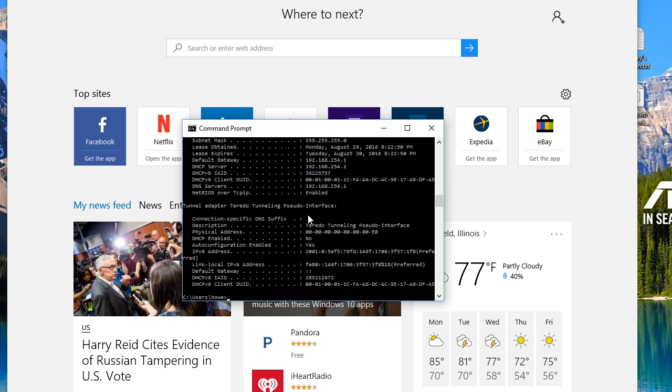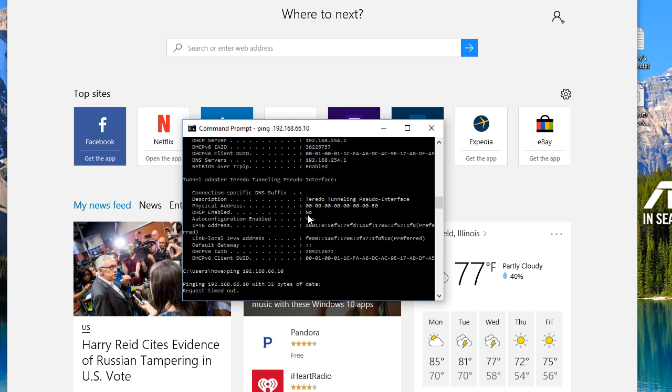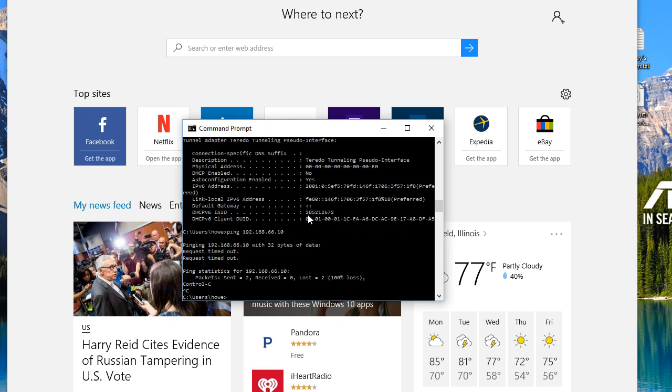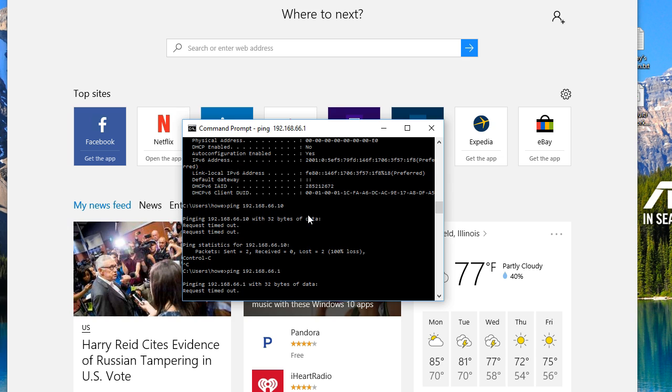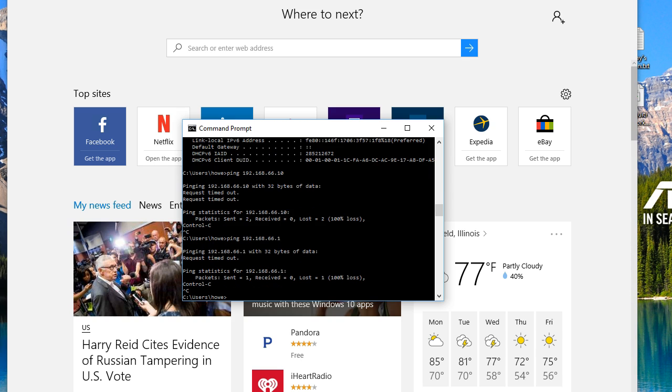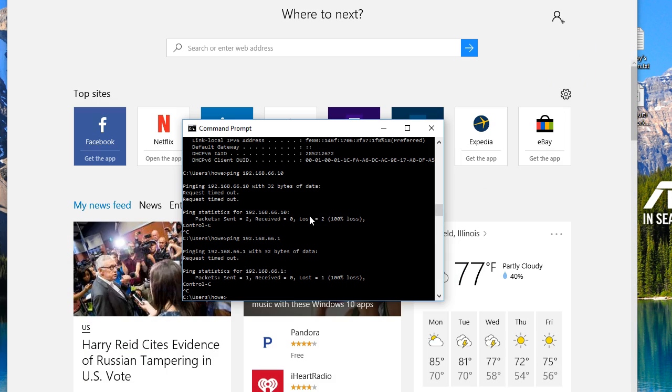No, so the DNS is being handled by the USG. But let's see if we can ping anything in that 66 network. So here's our guest control kicking in. We can't get to 66.10, which is the UniFi controller internally. We can't get to 66.1, which is an edge router. Which means we're not going to be able to get to anything inside of UniFi. So this thing is doing its job.